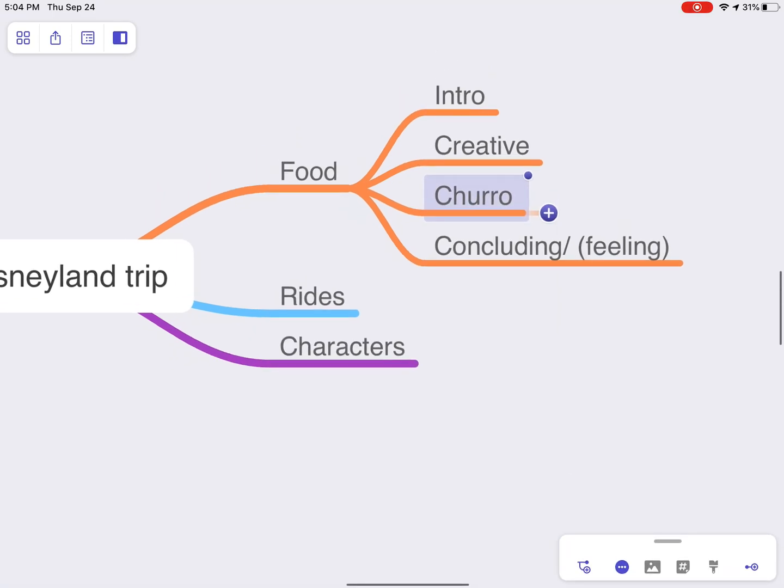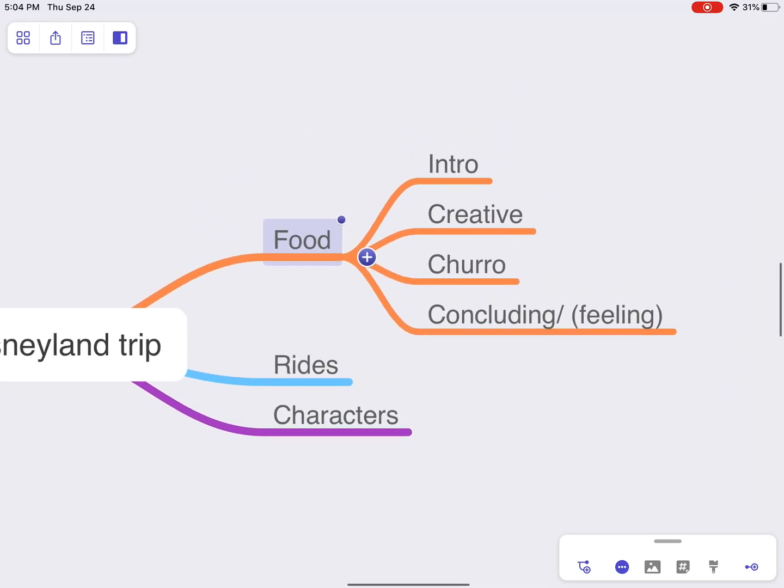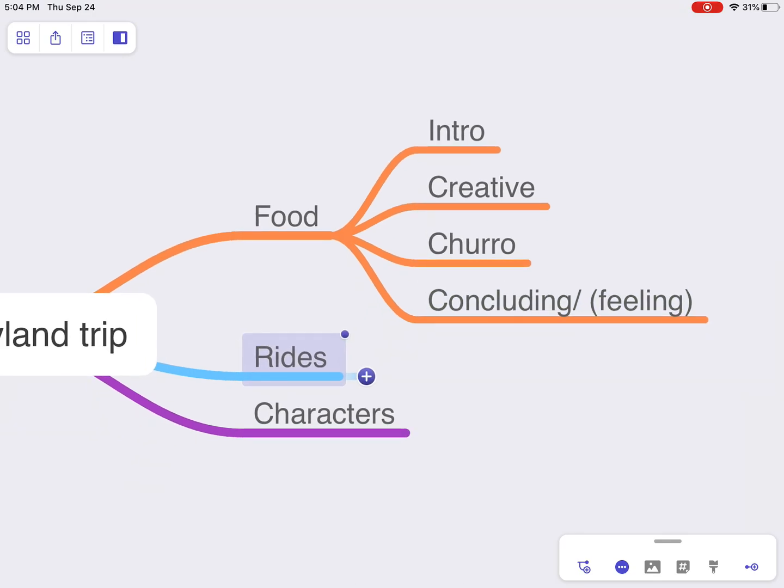Okay, so in my paragraph or my idea for food, I'm going to have an intro sentence. I'm going to have a sentence about the food being creative. I'm going to have a sentence about the churro. And I'm going to have a concluding sentence that talks about everything that I talked about. Or if I'm in primary, I can talk about my feeling about that paragraph. Okay, now here are rides.